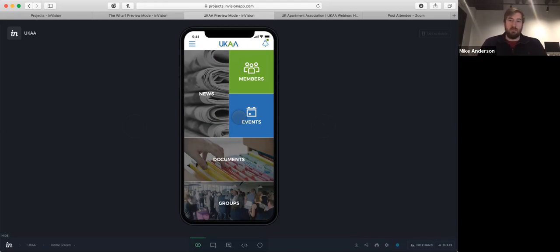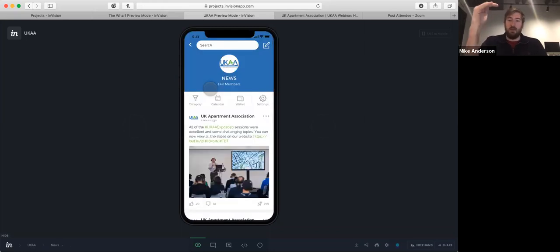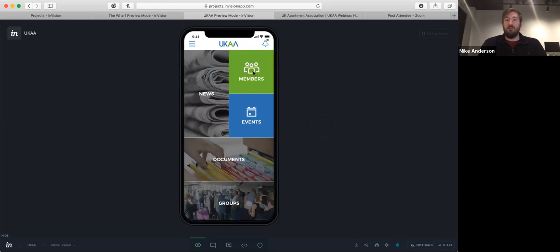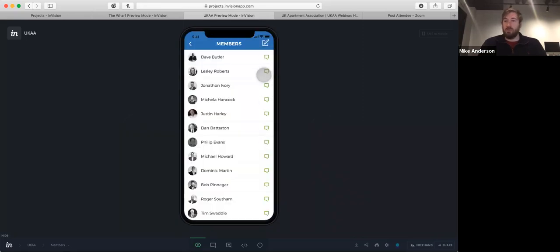So again, you can see there's a real quick lead time to getting these things to market. We start with a news feed, which is just where you can get news from the UKAA directly to yourself. You can also access all the other members and start one-to-one chats with them. And this is just taking our existing one-to-one messenger functionality.